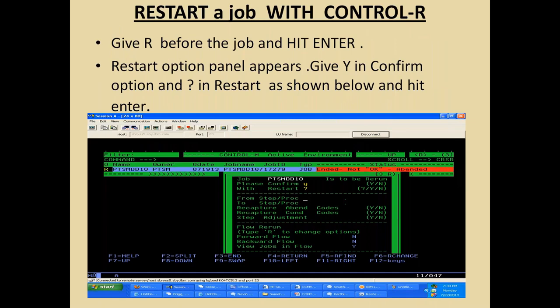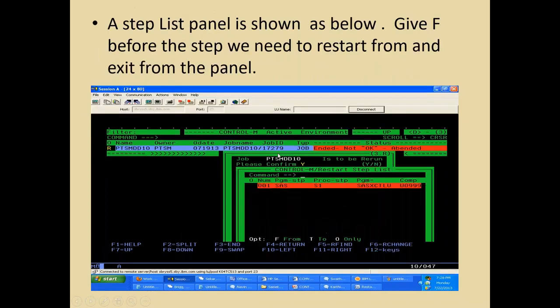Okay, your next is restart a job with Control M from a particular step. Now this job is failed. Now you give R in front of a job. Then the restart option panel appears. Give Y in the confirm option and then question mark in the restart option. Okay, so once you give a question mark here in the restart option, it will give you the list of the steps from where you can restart. Okay, a step list panel is shown as below.